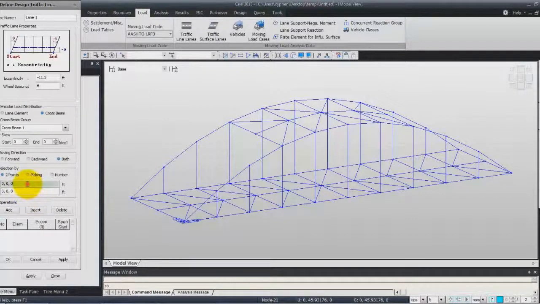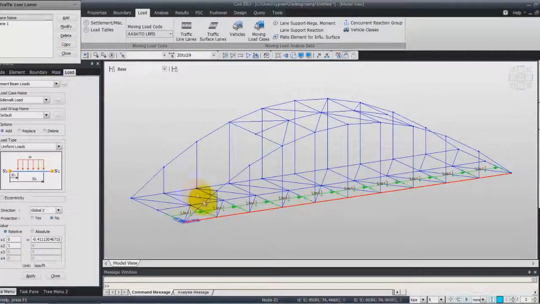Now you have to select the 2 points for the traffic lane, and you see it has been added here. So click on OK to create this traffic lane. So you can see it here.